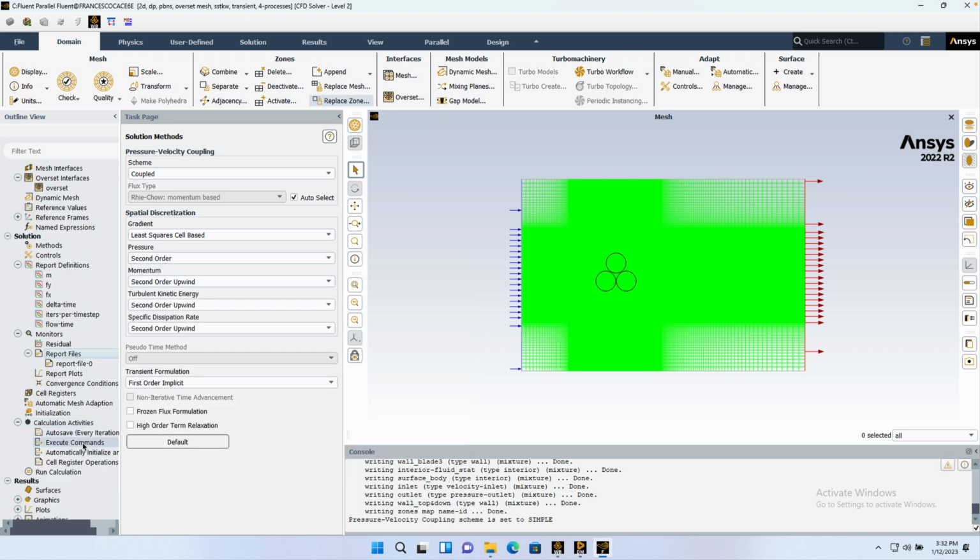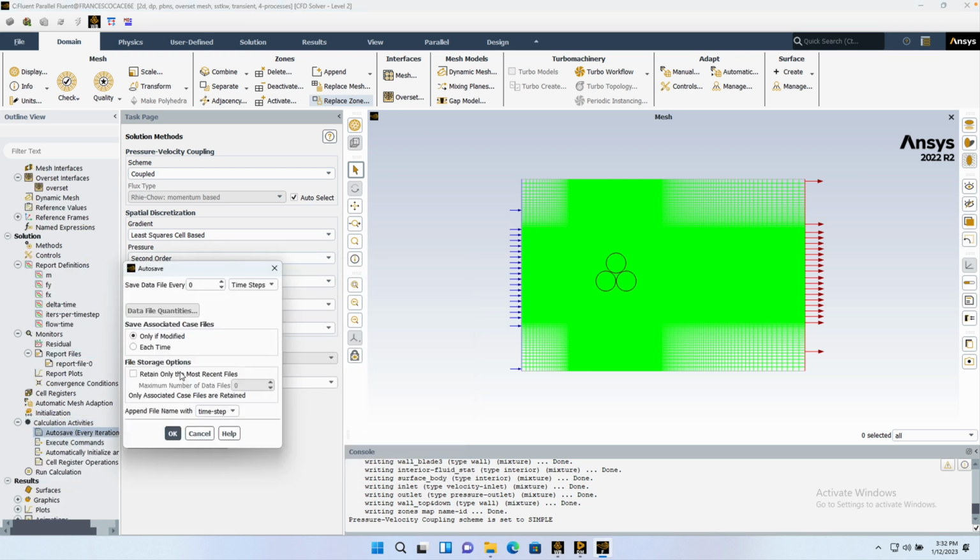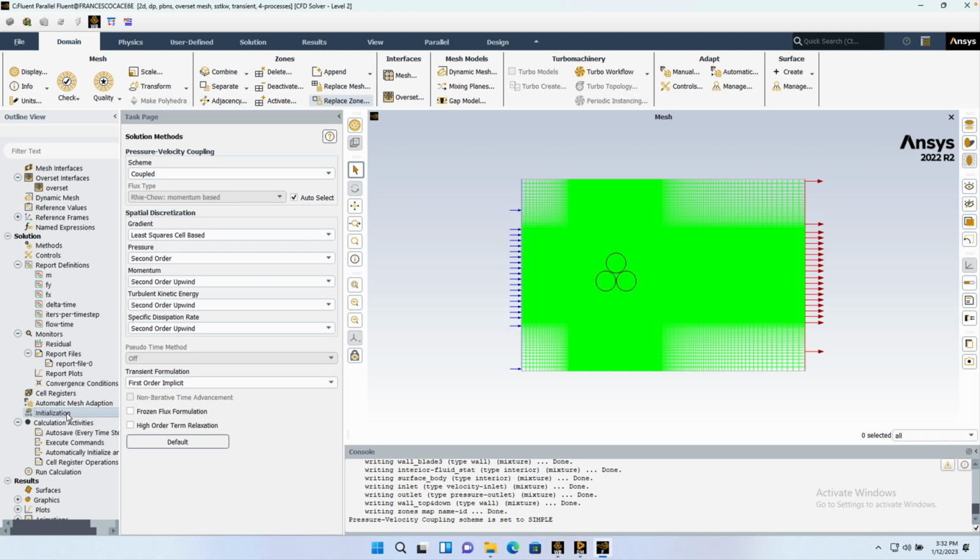Now, before running the simulation, it can be useful to set the autosave options. For example, we set it every 20 time steps in order to get a good amount of data but not too much, which could slow down the process. Now let's go to the initialization menu.